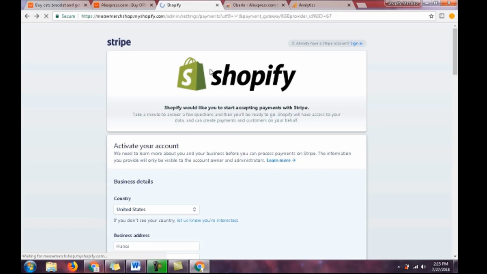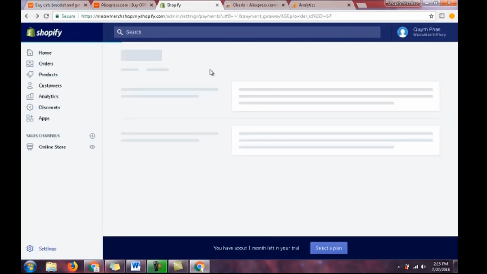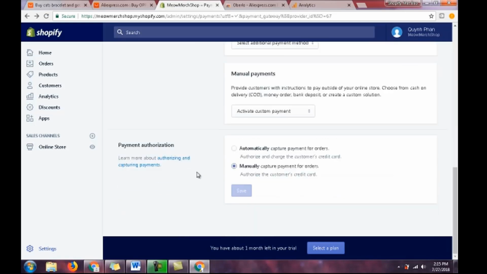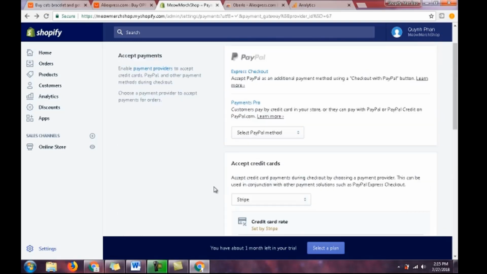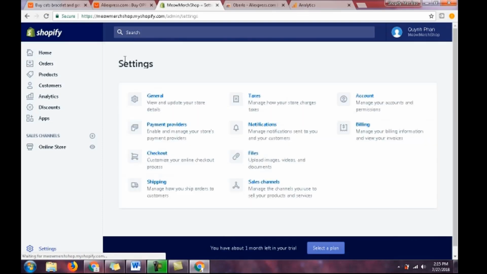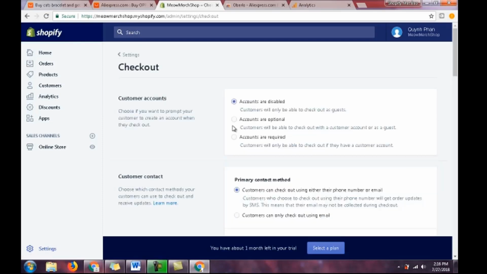So let's go back to settings. So let's go to checkout. So here, we can edit everything that happens in the fulfillment process. So let's click checkout. So here we are on the customer accounts. Please make sure to change it to accounts are optional. So let's click accounts are optional in the customer contact. We can just leave it.